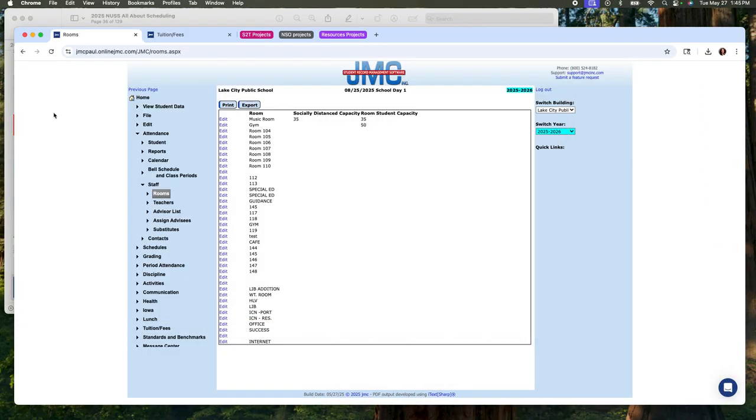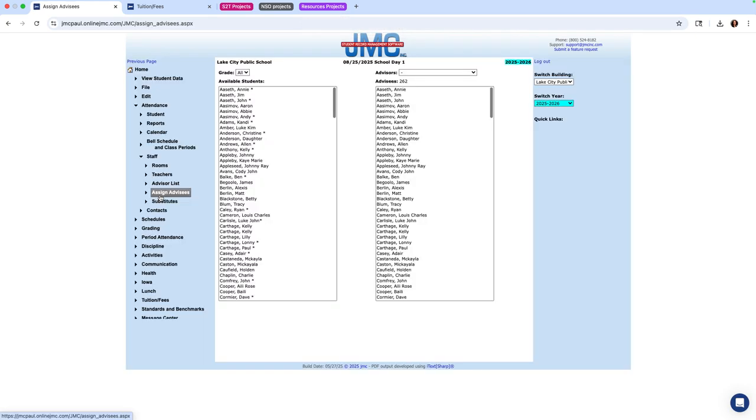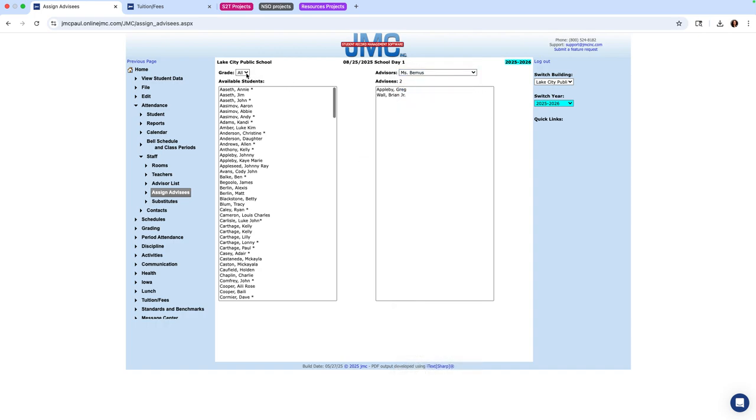Hit save. All right, so we'll start here under Attendance, Staff, Assign Advisees. So this is a really handy page for elementaries. This is the way that I would do it when we were assigning the students to the particular teacher. So I would choose an advisor here. I'll choose Amy. Amy, what grade are you teaching? Ninth grade this year. No, I better do elementary. I'll do sixth grade, please.